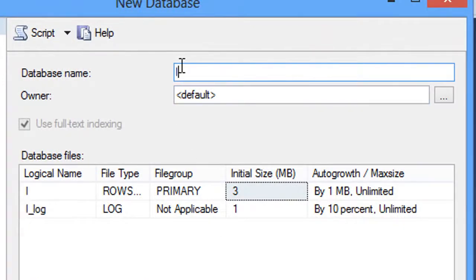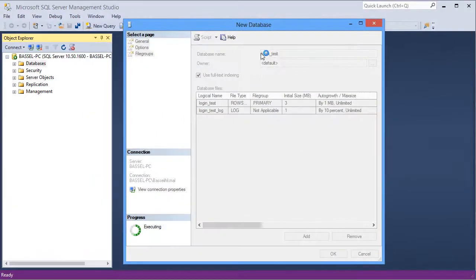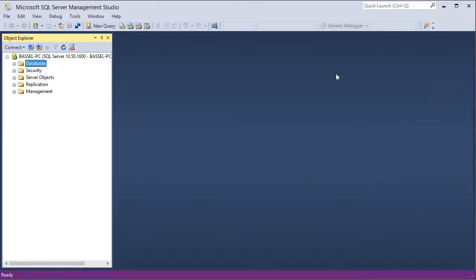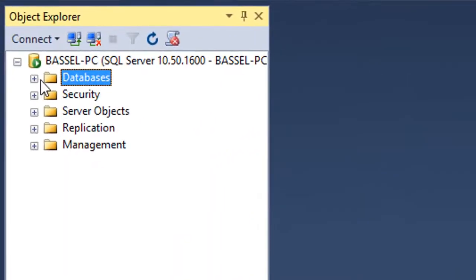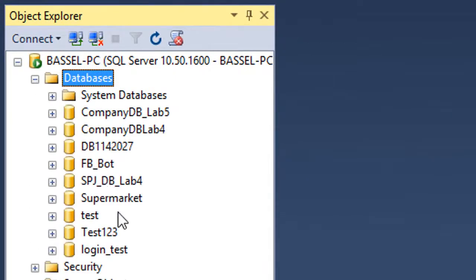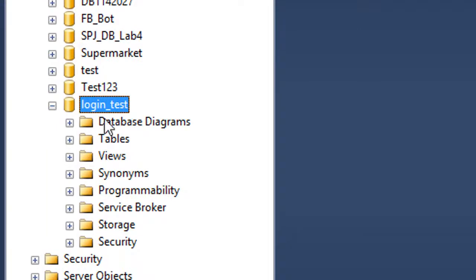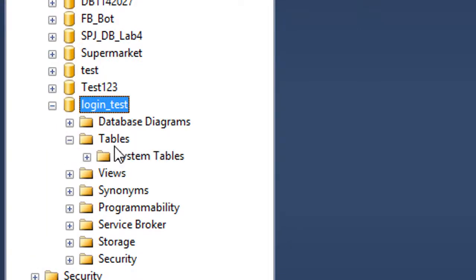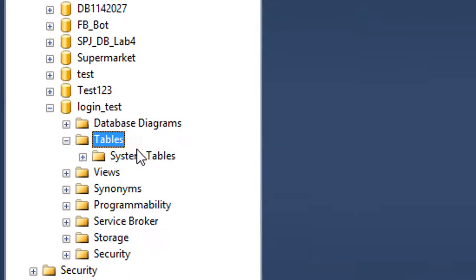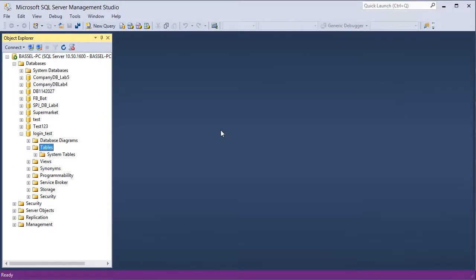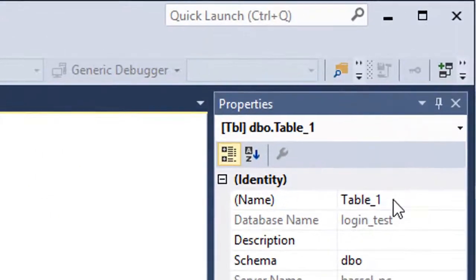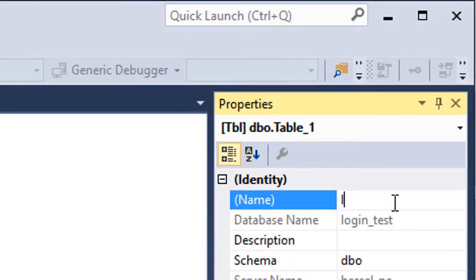I'll be naming it login_test. Okay. I'll expand the database and expand the tables. I'll be creating a new table. I'll name it login.